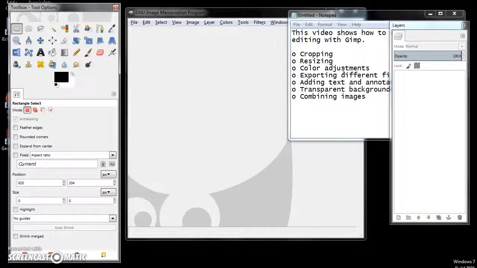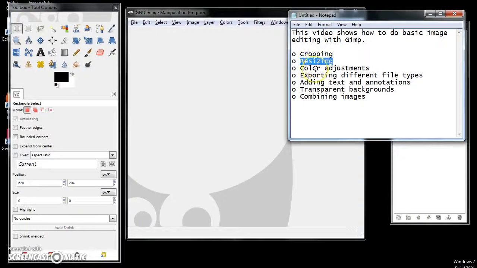This video shows how to do basic image editing with Gimp. I'm going to show you how to crop an image, resize an image, do color adjustments, save as different file types, and some other more advanced image editing that you might be interested in.